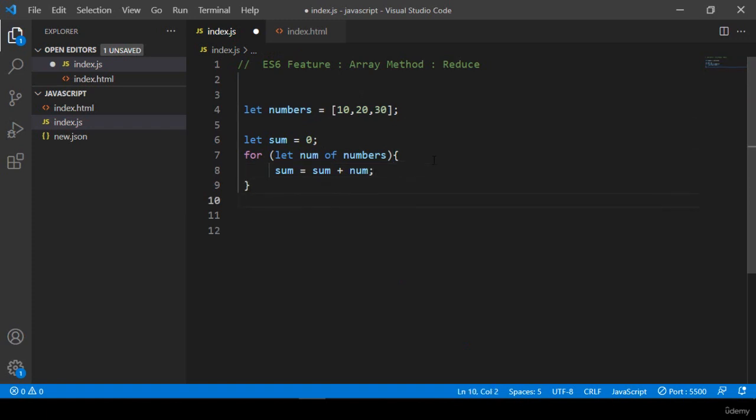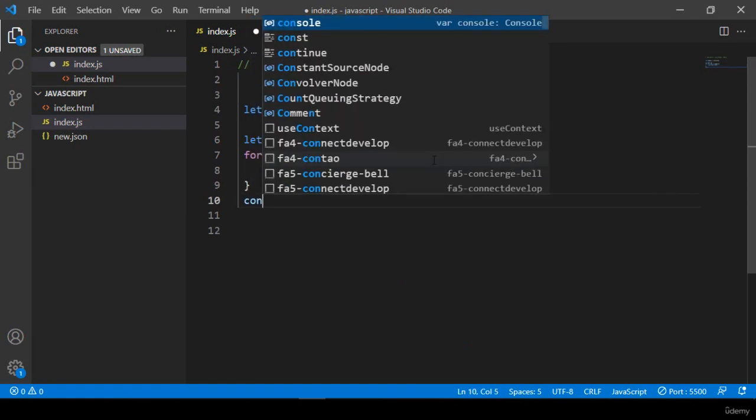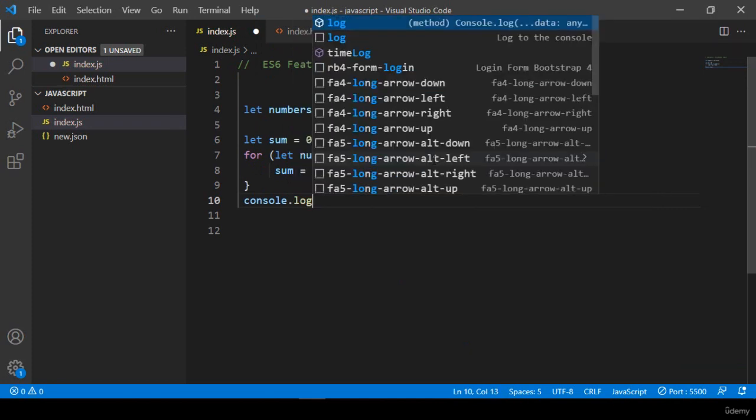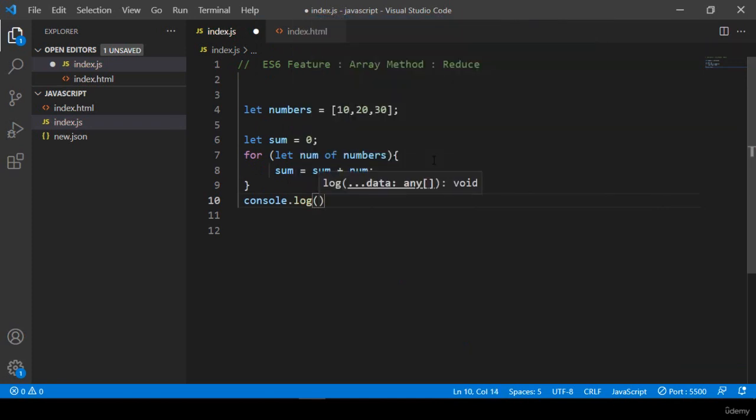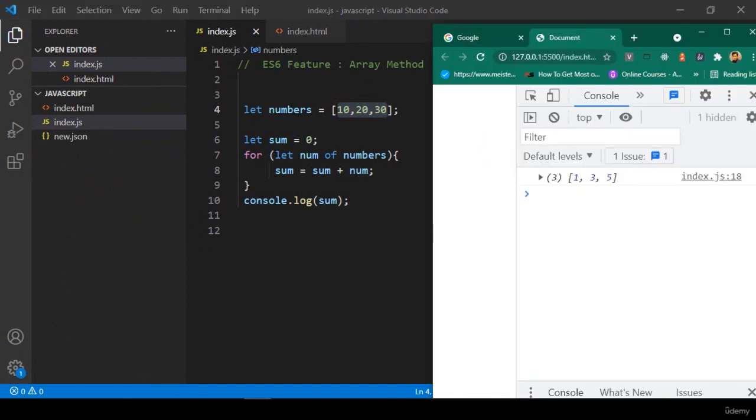Now if you want to check it, use console.log, and into the console.log I pass our sum. Now click save all. All the array values will be added, and it should be 60. Now click refresh. Yes, you can see it now prints 60.